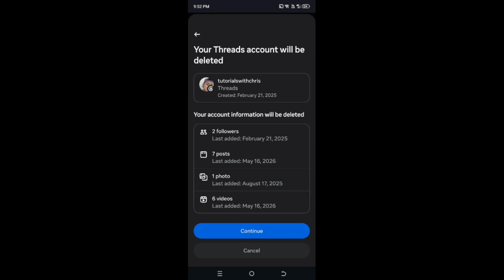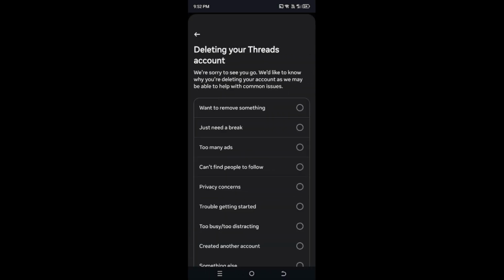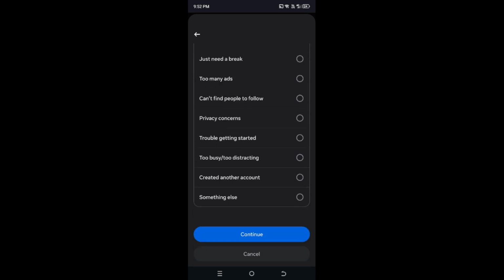You may be asked to enter your password again, just to confirm that it's really you making this change. Type in your password carefully and then tap Continue or Confirm. Facebook might also ask you to choose a reason for leaving. Select the option that fits best, or pick Other if none of them apply, and then move forward.